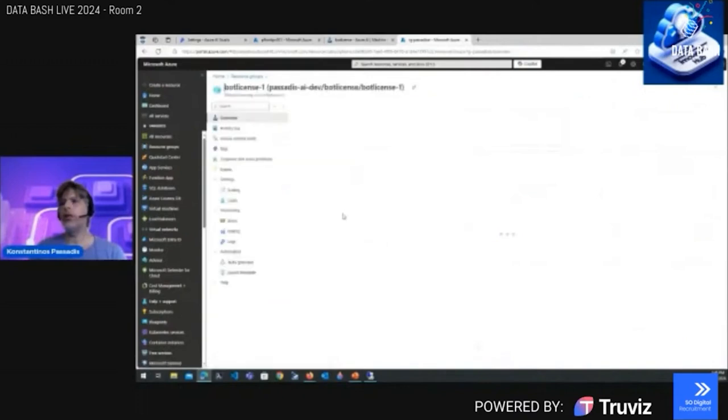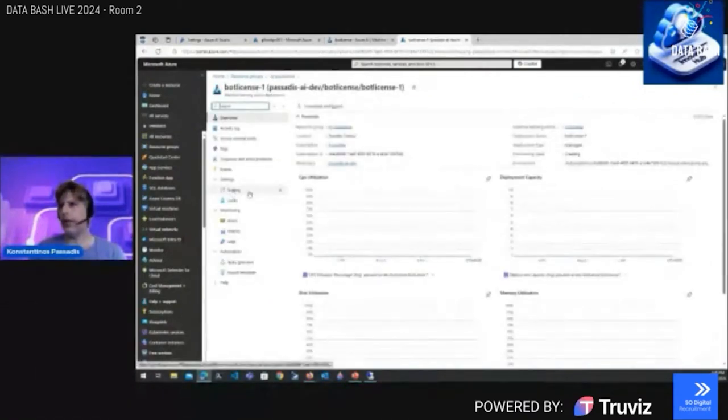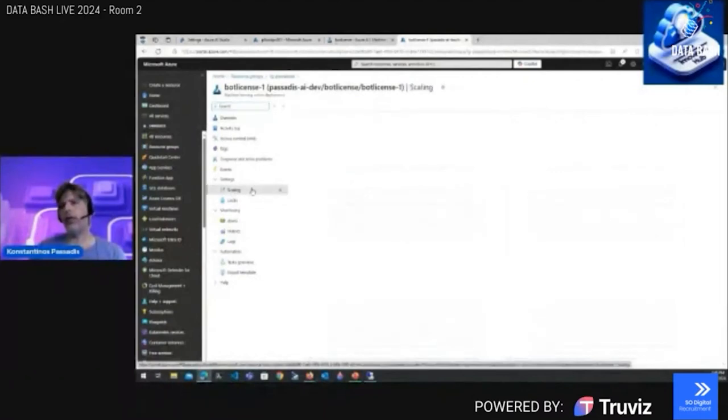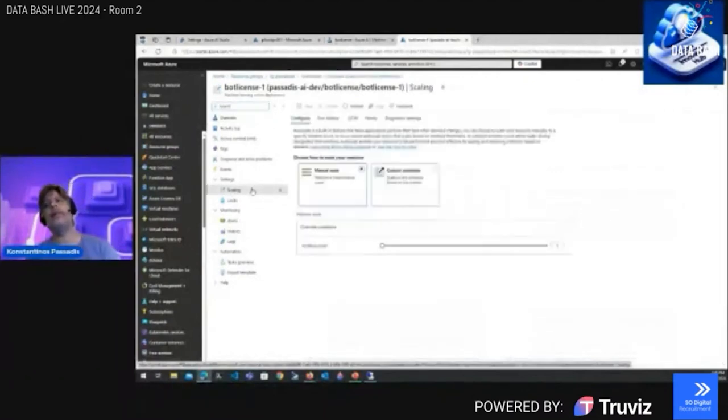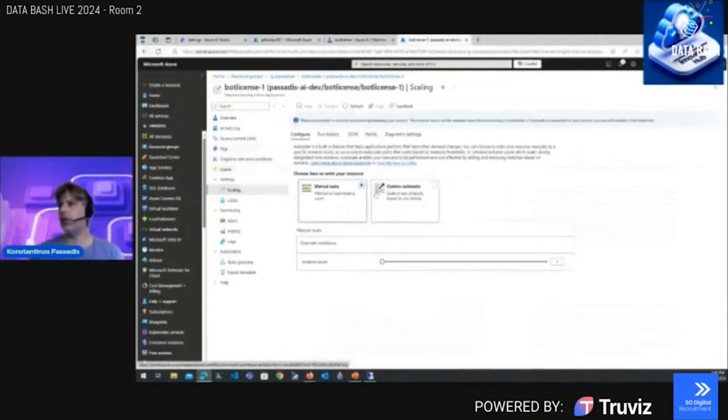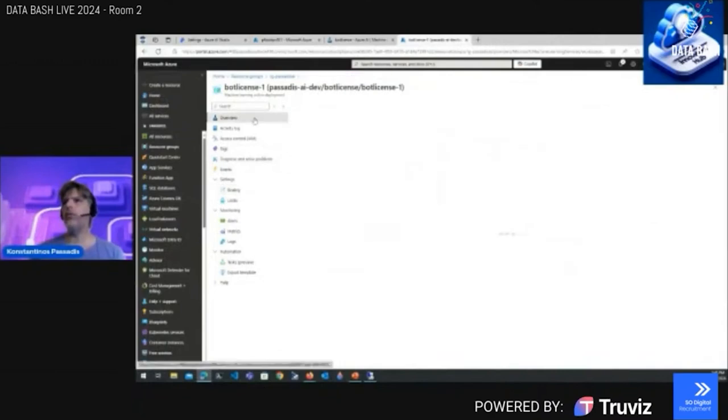And this is our deployment that we're waiting for. We can see here that we have scaling, right? We can create our scaling rules directly from the portal, or we can go just here into the portal and create our scaling rules. It's up to us.